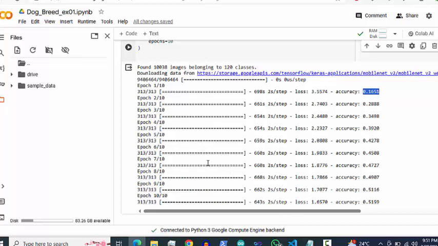This could be improved, but it will take more time because we are training on almost 120 classes, so 120 dog breeds, and we trained the model on almost 10,000 images, and we iterate only for 10 epochs. We can increase the epochs and we can increase the steps. So that's what it will take overall to improve the model in the next step, if we have to.